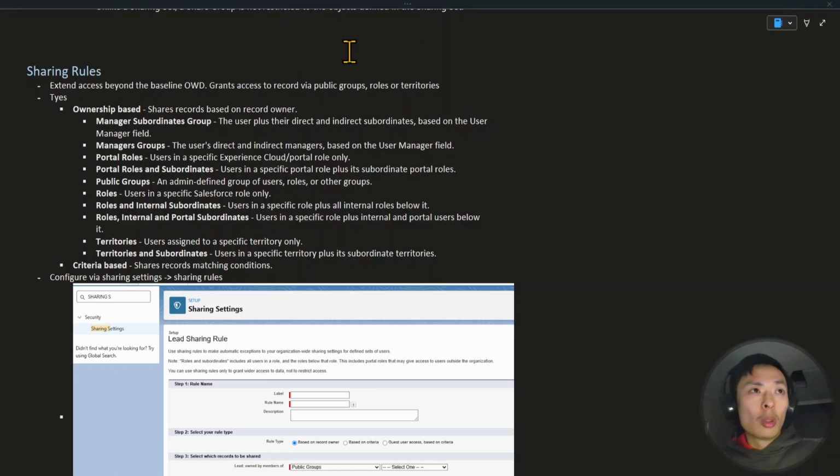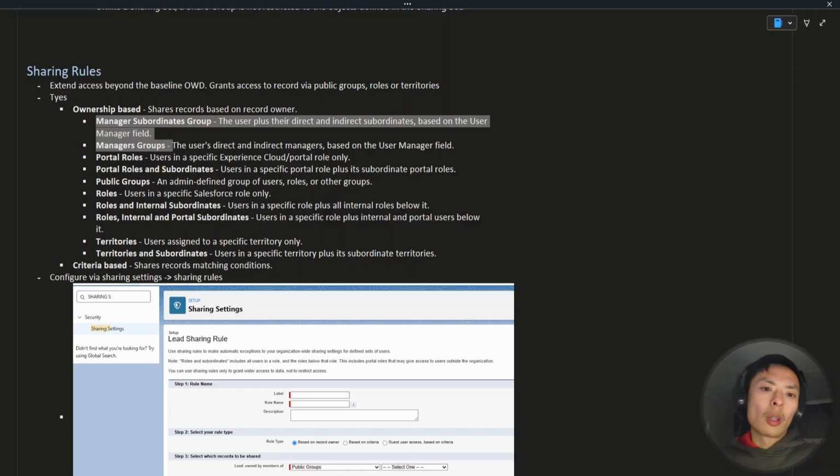For example, with manager group, these are giving access based on who manages whom. Role, these are based on the Salesforce roles that they are in, so more for the role hierarchies. So if you think about the manager relationship, the manager field on your user record, Sarah is managed by John, John is managed by Mike.